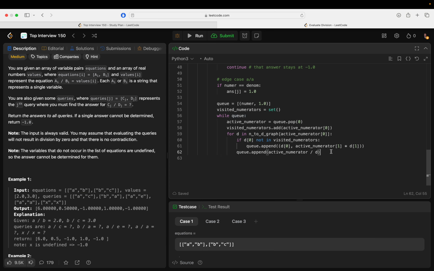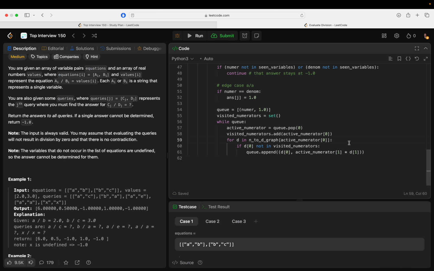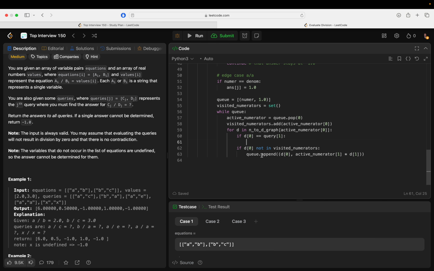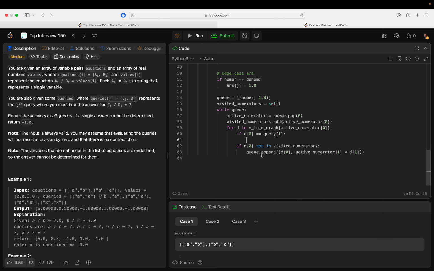Okay. So we also need to check to see, we'll say if D0 equals query 1, so if it's the denominator that we're looking for, then we're going to say we can just empty the queue after we... Oh, this is so clever.